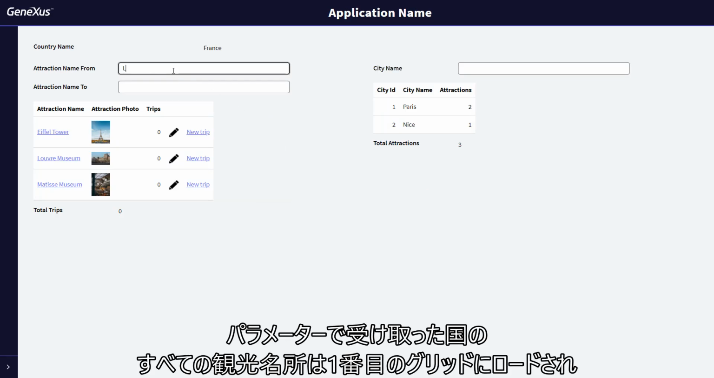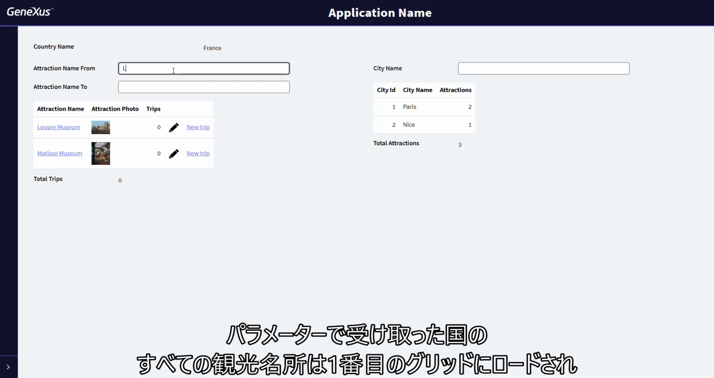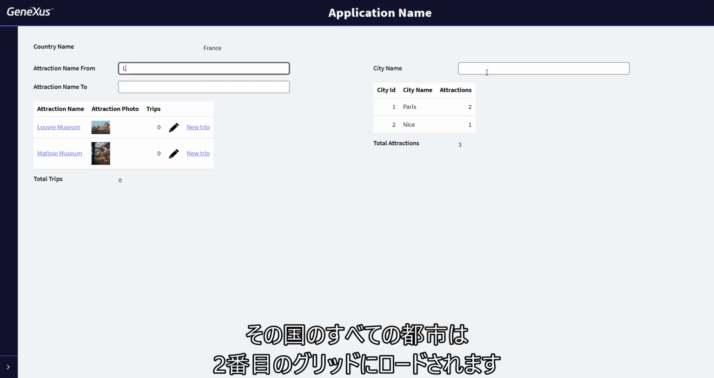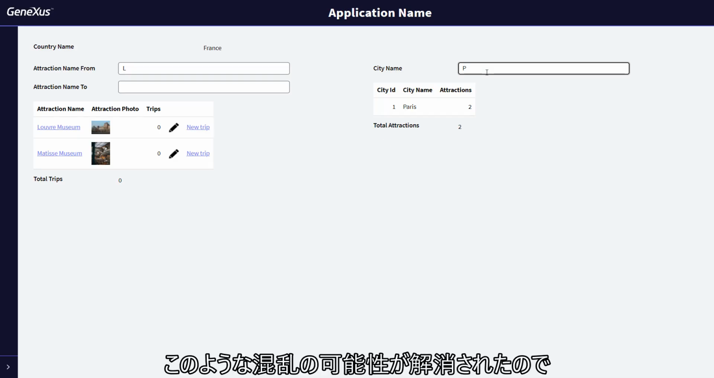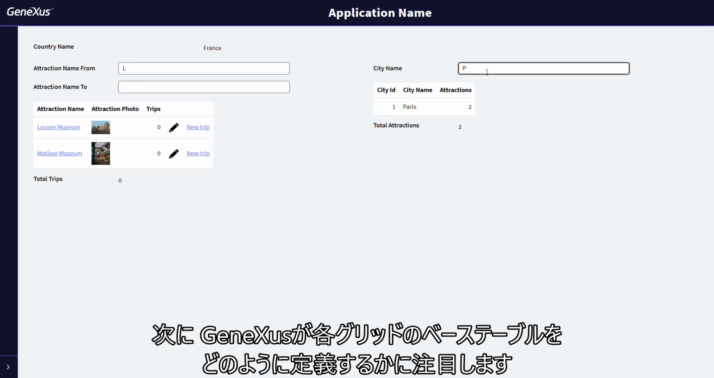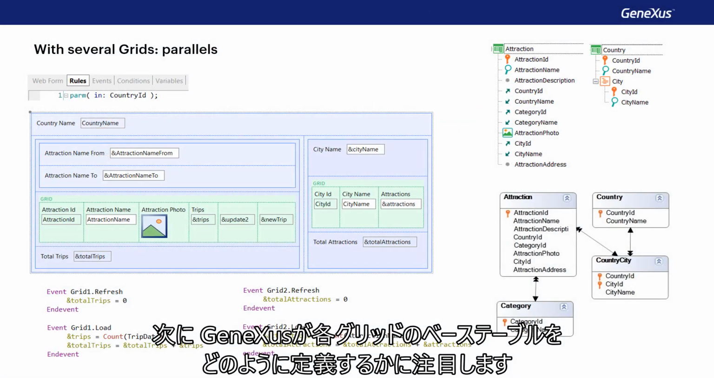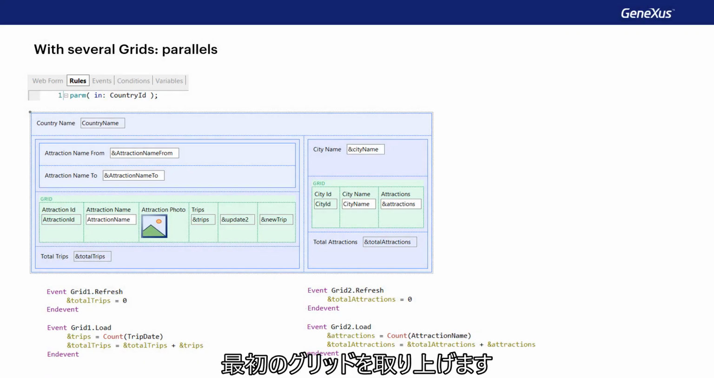All the attractions in the country received by parameter will be loaded in the first grid, and all the cities in that country will be loaded in the second grid. With this possible confusion now cleared, focus now on how GeneXus defines the base table for each grid. Take the first one in line.